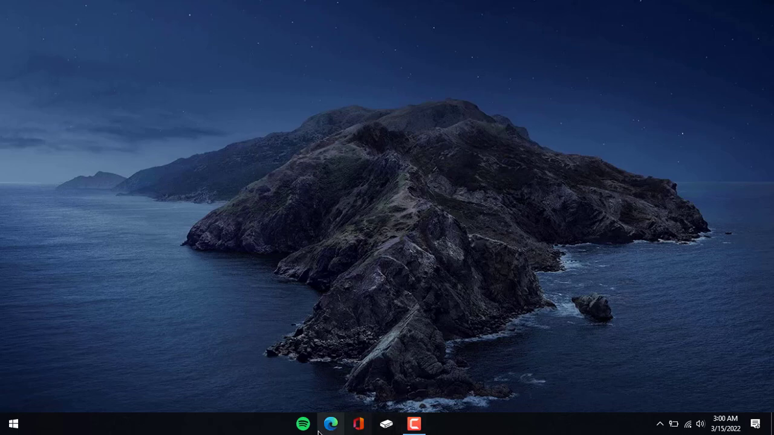So as you can see, the icons are in the center and then this icon is on the left, and then we have many more icons on the right, and I'm going to be showing you just that in a second.